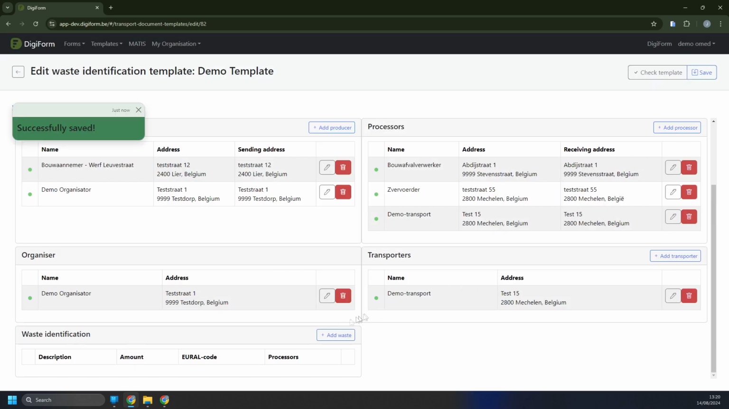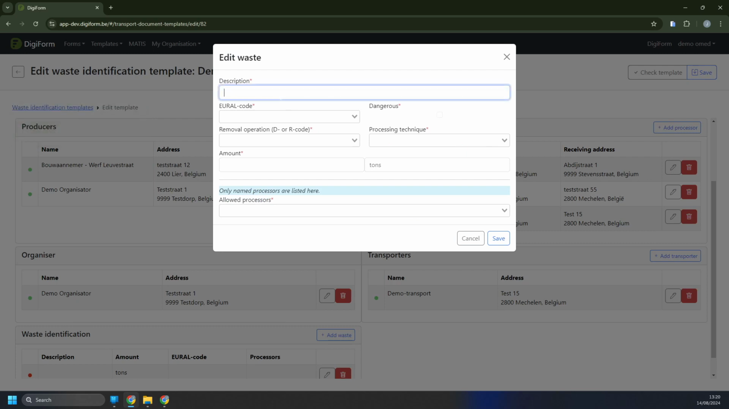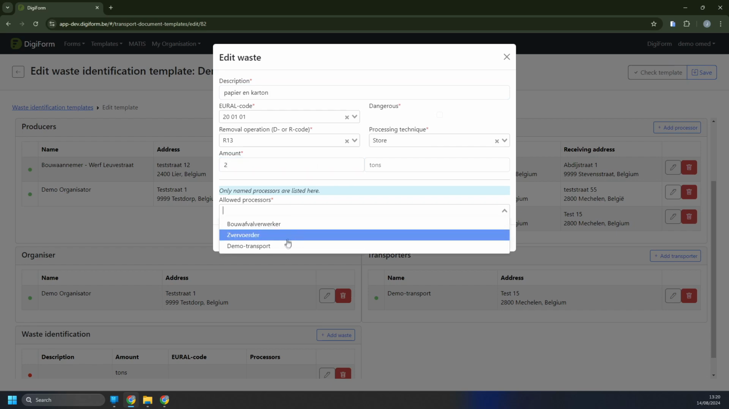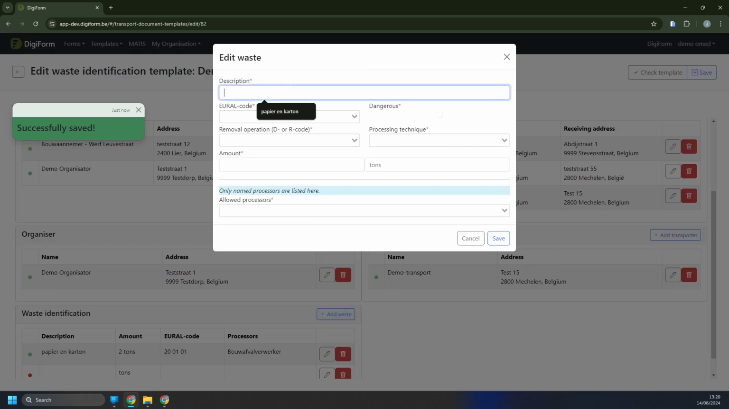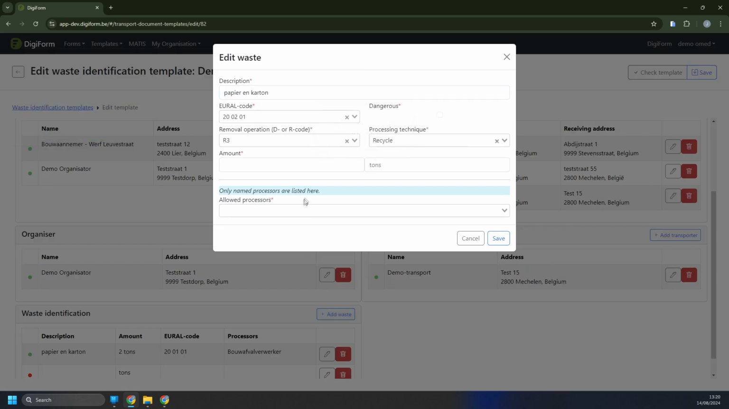Also for waste materials, we can create multiple types. Here it is necessary to already link a waste to the correct processor if multiple processors are entered on the template. For the second one, we'll add 2 possible processors.